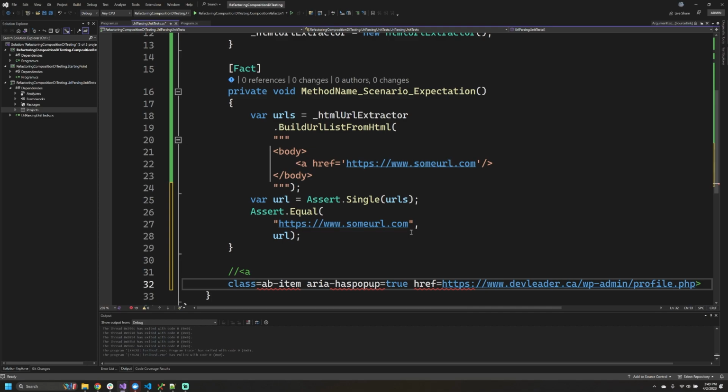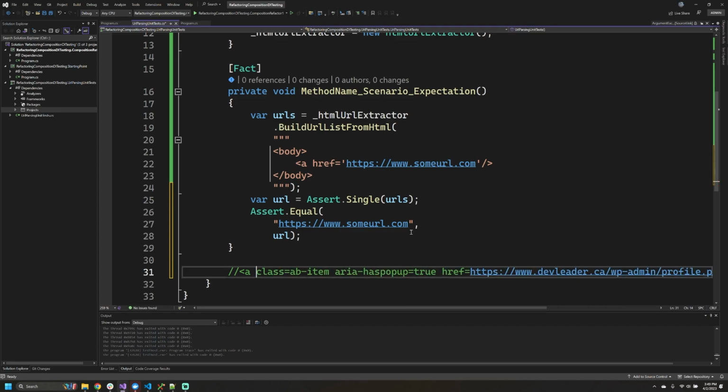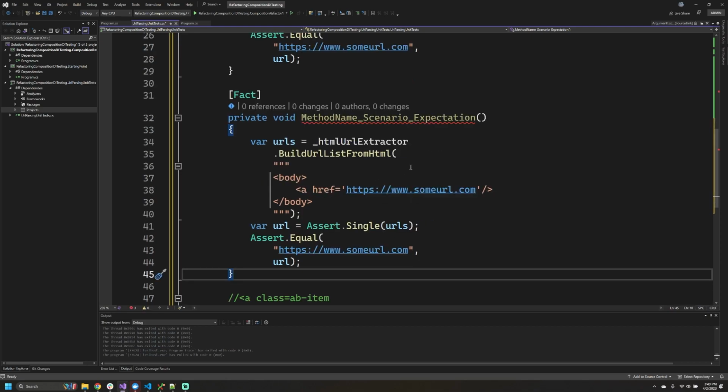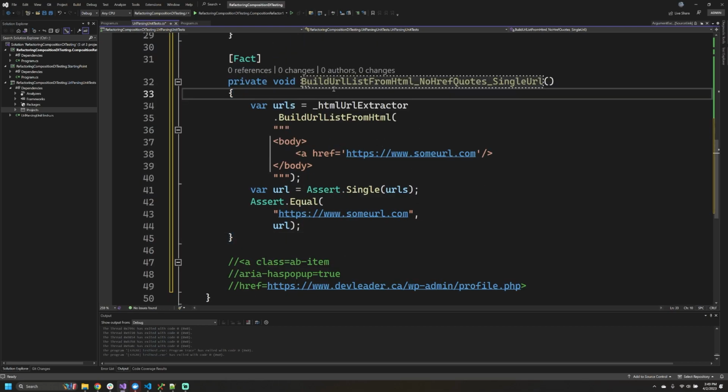For this video though, I just wanted to show that when I go look at my website, I have some HTML that I've just pasted in here that doesn't actually get picked up by our parser. We could walk through how we might test this. By copying and pasting the test from above and changing the name to something like build URL list from HTML, which is the method that I want to test, given this next part that says no href quotes, because the actual scenario that I want to look at is when this href parameter does not have any quotes. I can also add in at the end here that I expect a single URL.